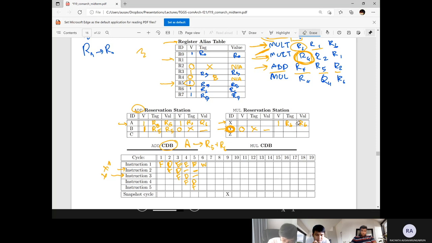Did I miss anything? Just in case I missed it. I don't think so. So now A becomes valid. What's the value of A? The value is R5 plus R6. Again, here, valid, tag is R1, R5 plus R6. Valid, R1, R5 plus R6, because I now know A. Then can I dispatch anything? This instruction finished. Anything becomes ready that I can dispatch?